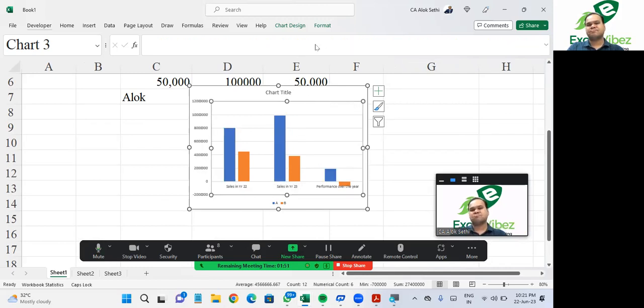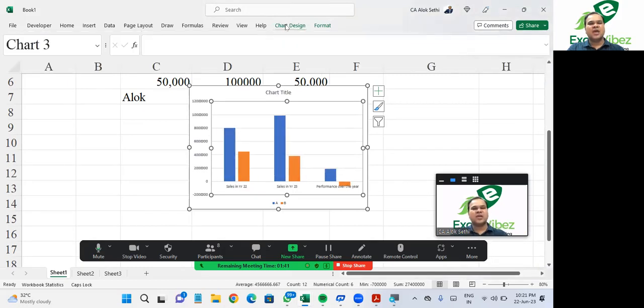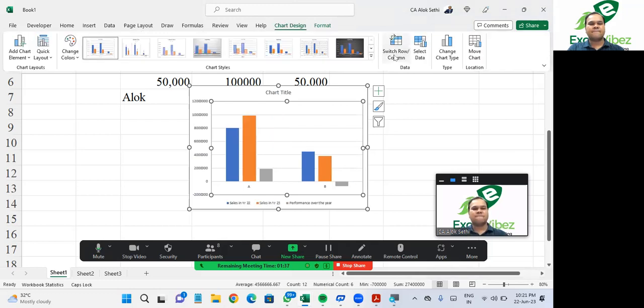Fast. So we have to apply the filter in the years. No, I don't have to apply filters. I don't have to do anything. I have to just go to Chart Design, and in Chart Design I have to switch row and column. Nothing else. Now see what it has done. Now this is sales in year 2022. This is sales in year 2023. So this is product A and this is product B.